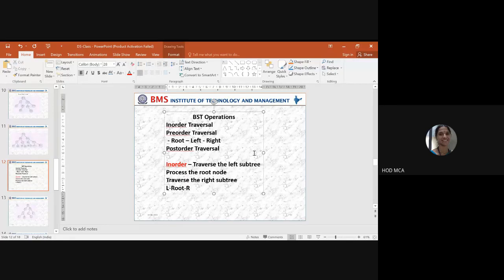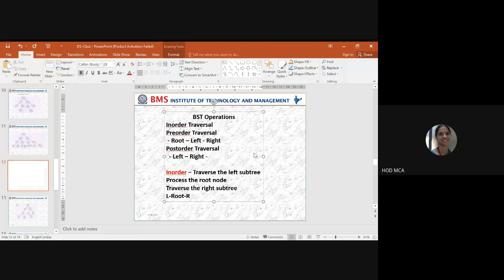We also have post order. Post means first will be left, and then you are going to traverse the right, and then we are going to traverse the root. So post order means root should come afterwards. Pre order means root should come before left and right. In order means root should come in between left and right. That is how you try to remember in order, pre order, and post order traversal.